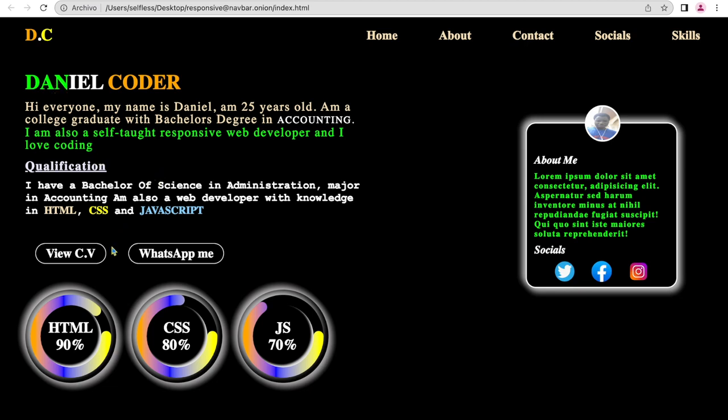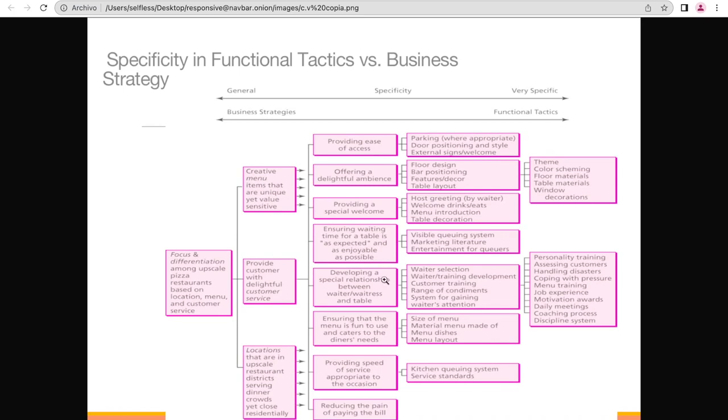We have these two buttons here with some cool hover effects on them. When I hover over them you see the background changes. We have one to preview the user's CV. We also have one to contact the user via WhatsApp. When I click on this, you'll see it previews the user's CV, assuming this is a CV.